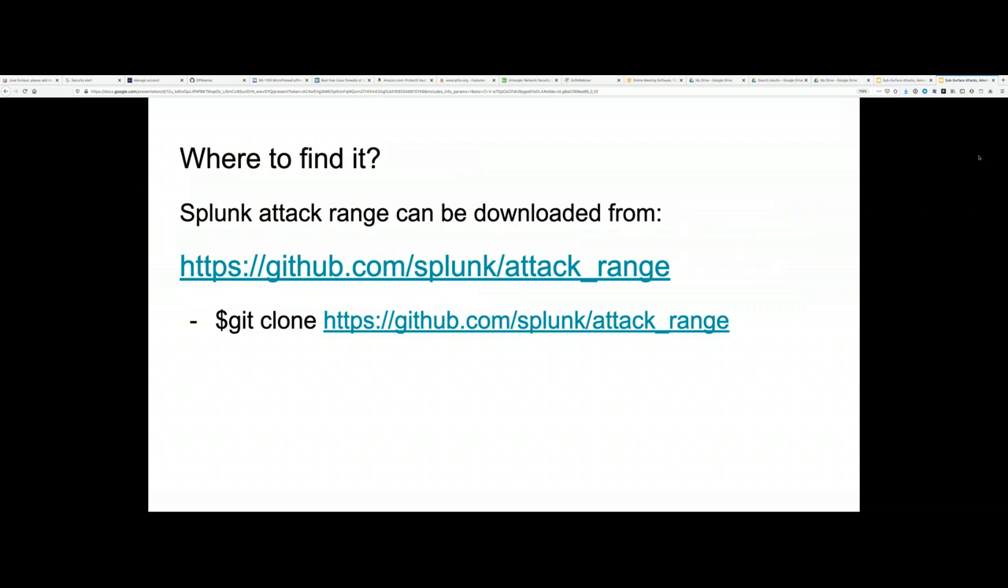where can you find it? You can find the attack range in GitHub. Basically, what you do is you clone the repository, and all the code will be there. We will go into detail on how you customize it in order to make it happen, but it's public and available for everybody. You can do that right now. So let's continue, please.